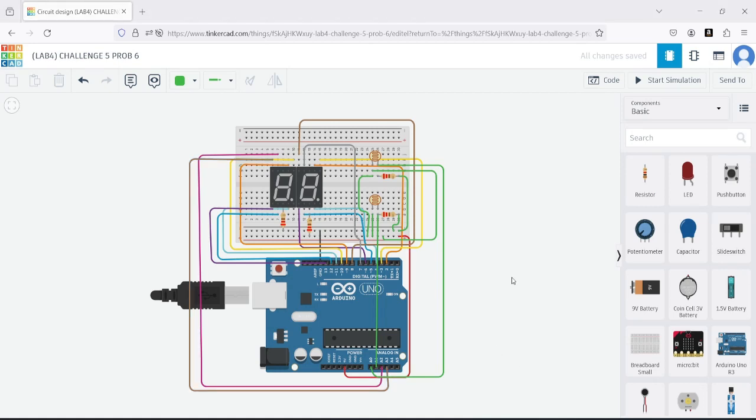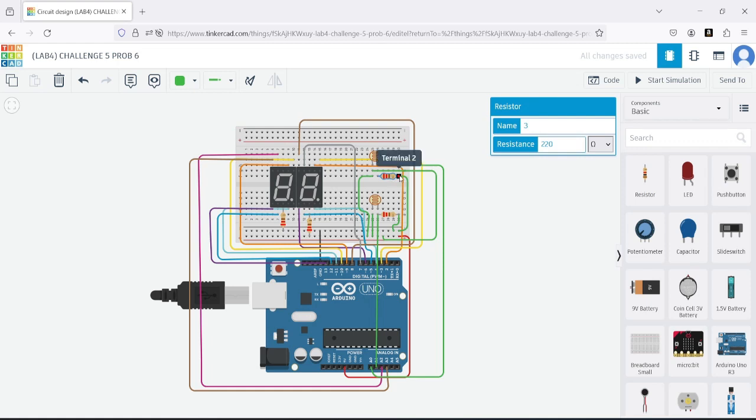Now, let's proceed to the 2 photoresistors. One terminal of each photoresistor is connected to the 5V pin of the Arduino Uno, this and this. The other terminal of each photoresistor is connected to a 220 ohm resistor, which is also connected to the ground and to pins A0 and A1 as input pins.